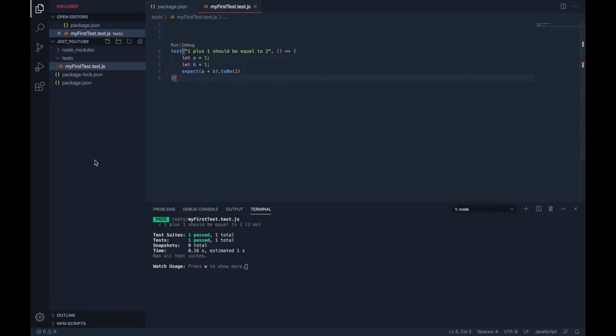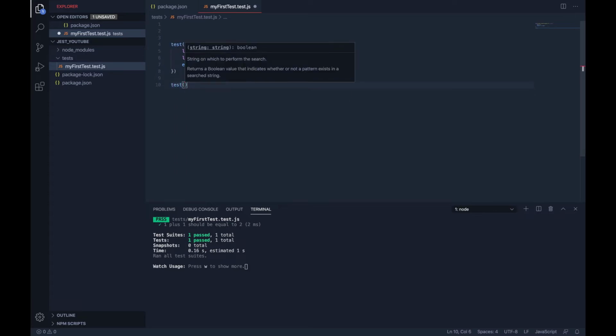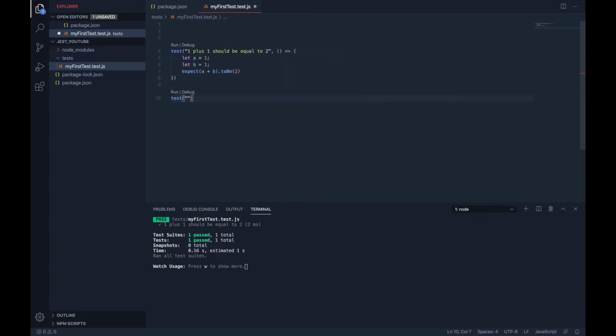Cool. So let's run some other tests, shall we? Just to get used to it. So I'm going to run another test now. I can run multiple tests on the same file, and I can say I expect 5 plus 5. I want to test that 5 plus 6 is not equal to 10.